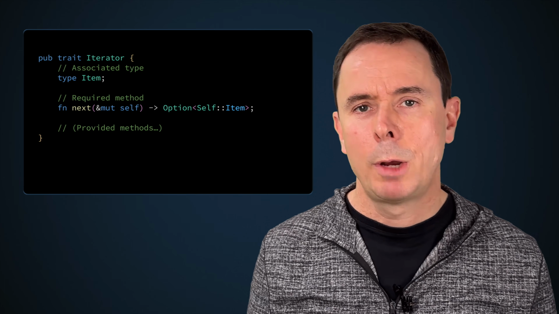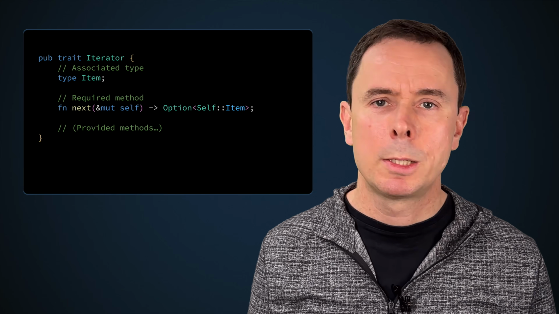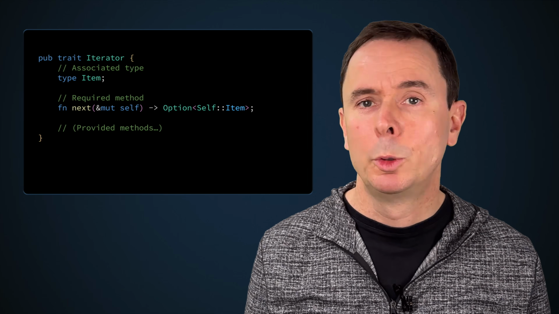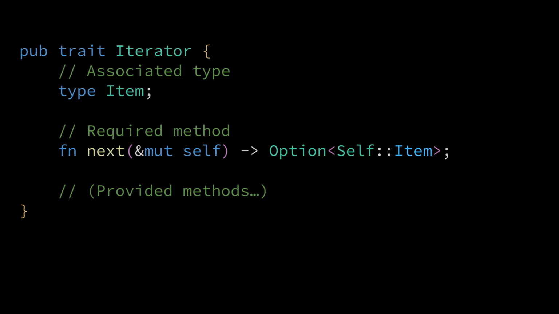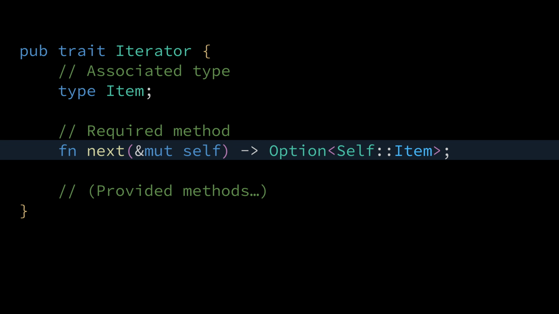Okay, now let's use that in a trait. This is the Iterator trait from the standard library. It represents the concept of iterating through a sequence of items, one step at a time. Anytime you use a for loop, you are using an iterator that implements this trait. And to implement this trait, you have to do at least these two things. You have to say what your item type is, and you have to provide this next method that returns the next item in the sequence, if there is one.